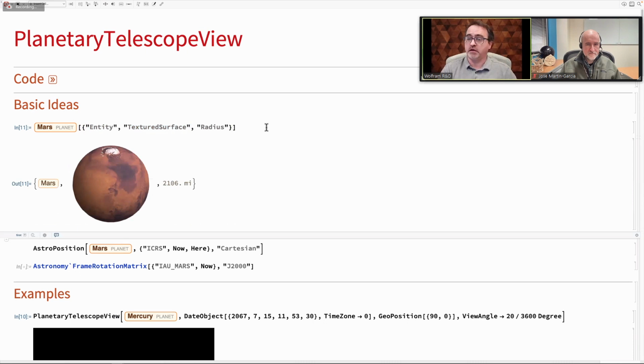So if I evaluate that, you'll get three things back. Once again, you get the entity, which you fed in anyway. There's the textured surface. This is an actual 3D object, so I can rotate it with my mouse here. And then there's the radius. So these just come from entity value.